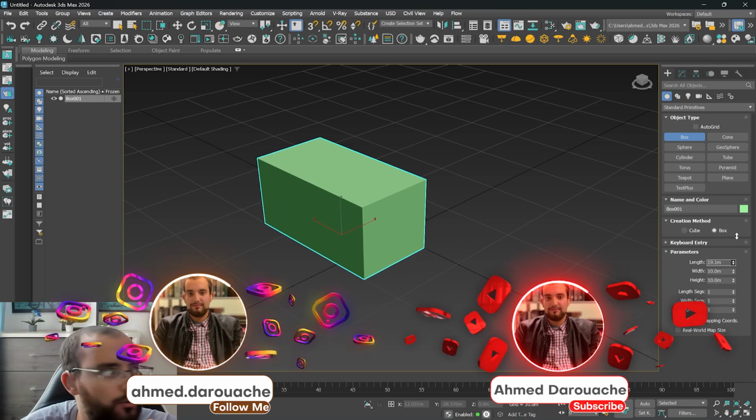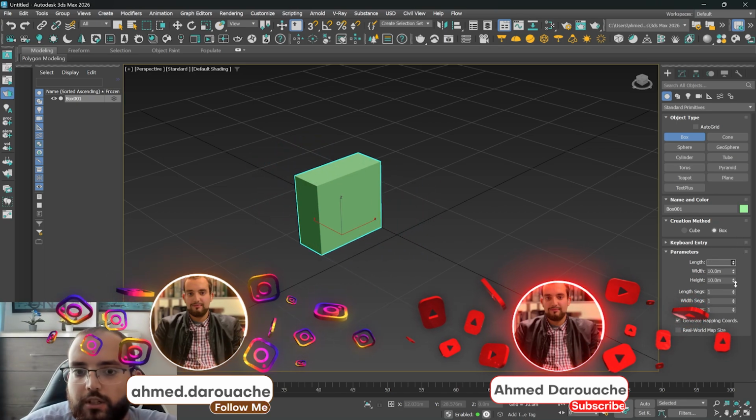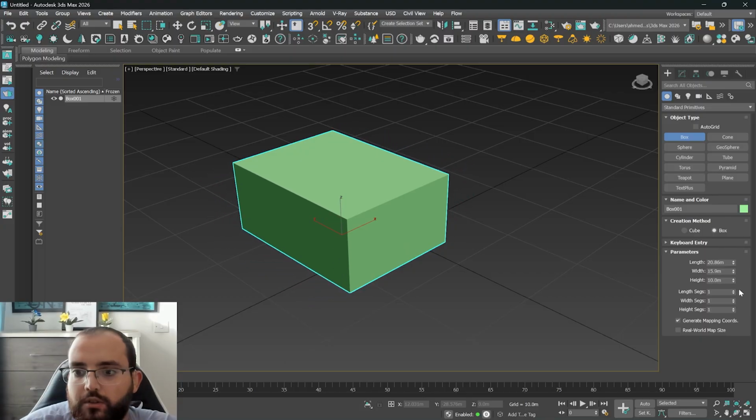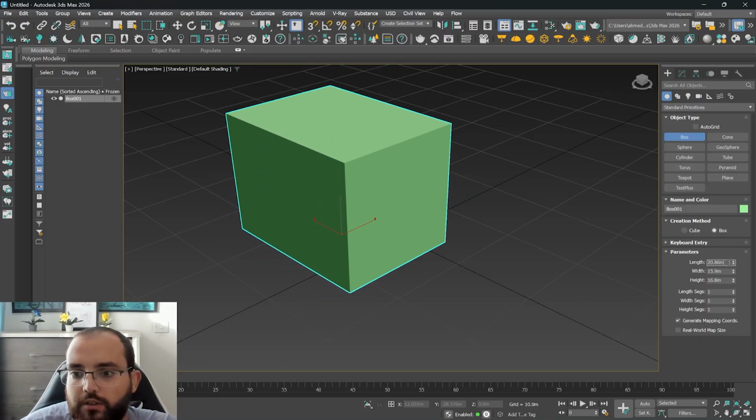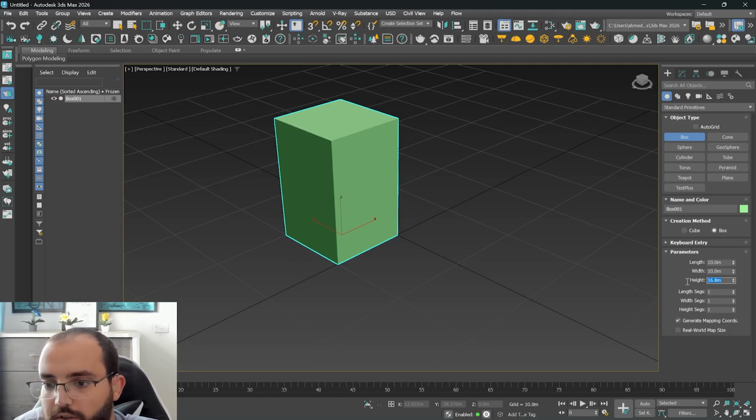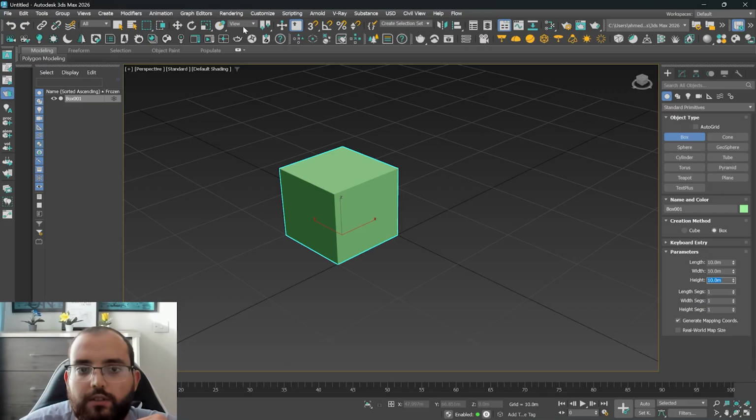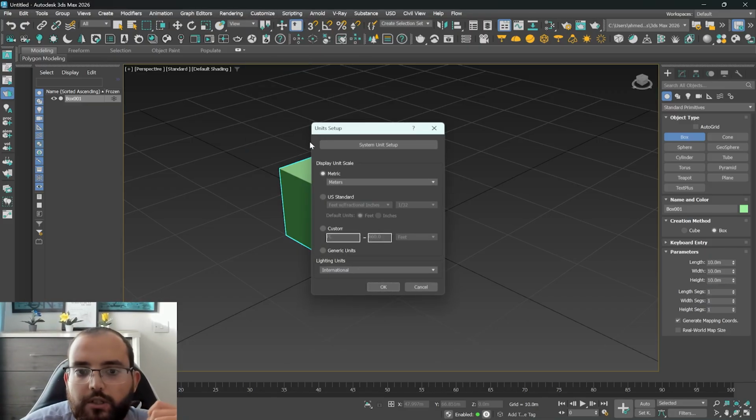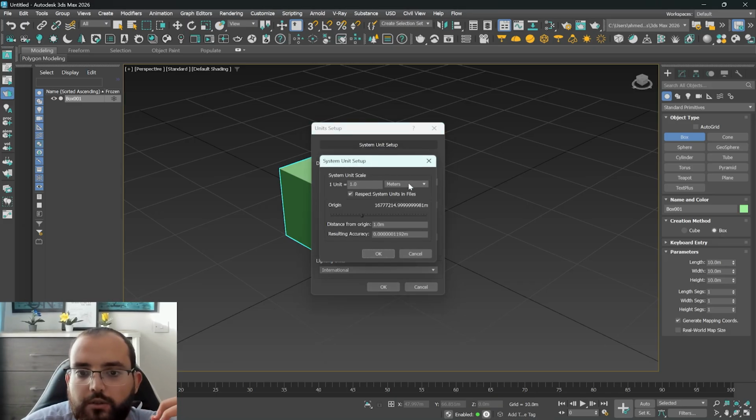So whatever I do, I can make very accurate meters and everything. So let's do it again. If I want to change again, Customize, Unit Setup. Let's say I want to do millimeters. Unit Setup, System Setup, millimeters. I'm still going to do 0, so that's going to be 0, that's going to be 0.